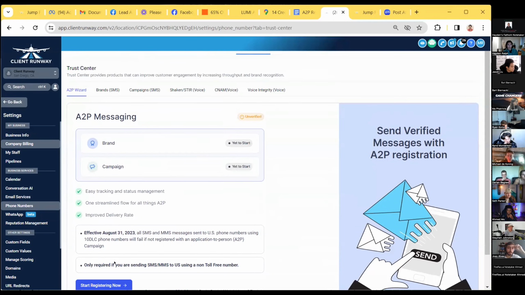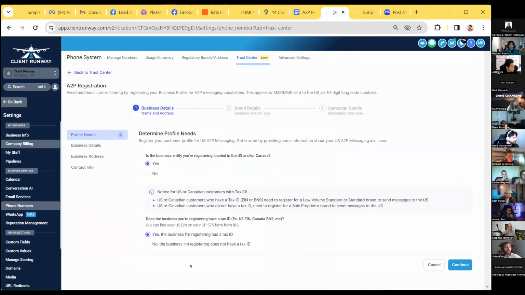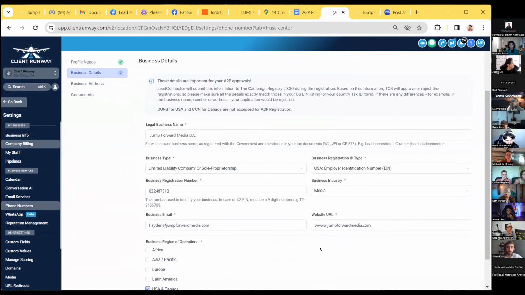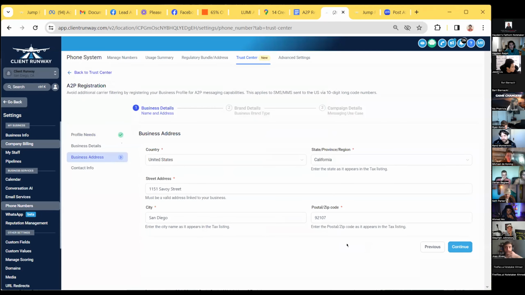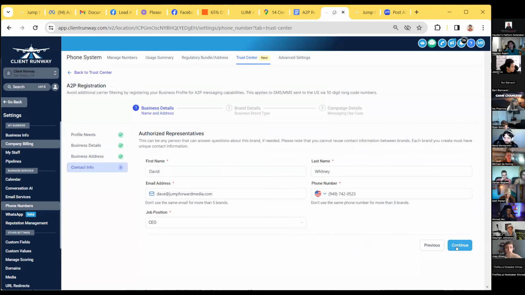And then for the registration, it auto-populates, so we just click next. This is the information we put in earlier. Just click continue. All that information pre-fills if you fill it out in the business settings. Yes.